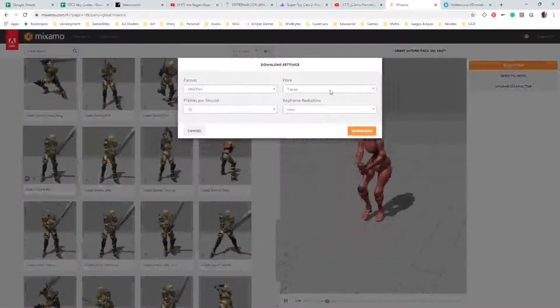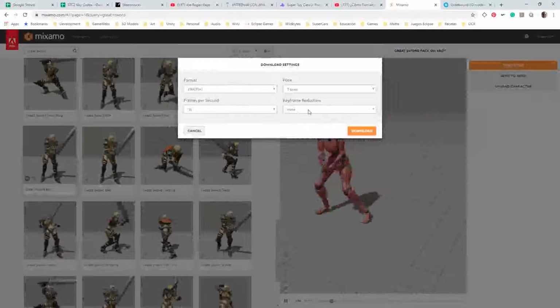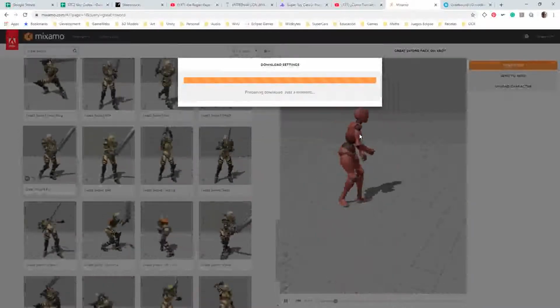So FBX, pose, 30 frames per second, and no keyframe reduction. Okay.